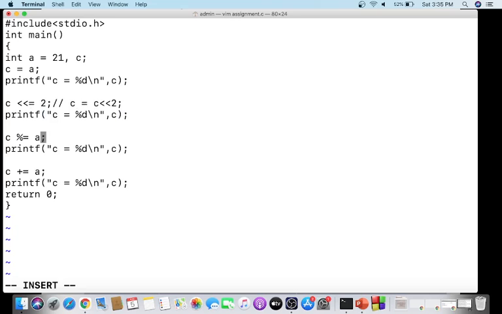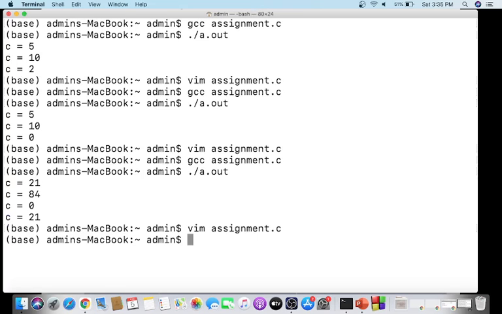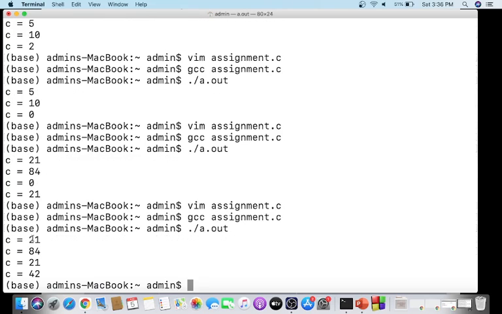So similarly, you can do the right shift also. If you want to do the right shift, you can use this operator, right shift by 2 bits. Okay, right shift by 2 bits. So if you run this again, I'll just compile it, then run it. You can see that the value again changes to 21.